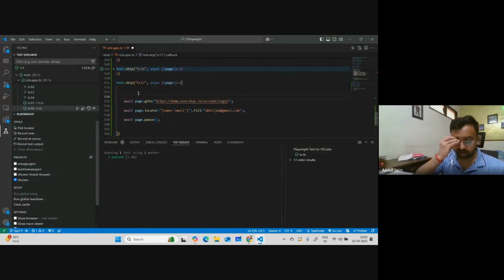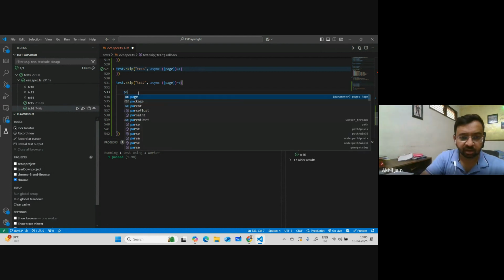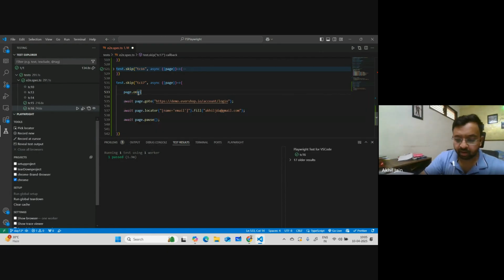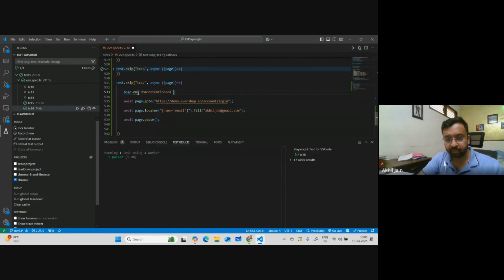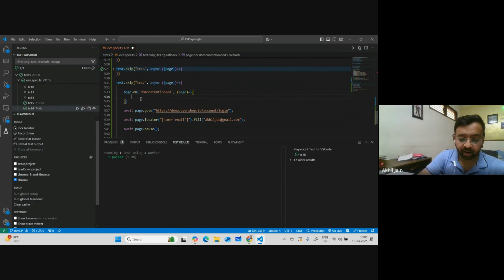So what I'll do is I'll take the on approach. To apply the on approach, you have to say page.on, and here you have to specify the event which you're interested to listen. So I'm interested in listening to this DOM content loaded. And here you can define your code to run. On the fly it will inject the page object for DOM content loaded. And once this is loaded, I can put async here.